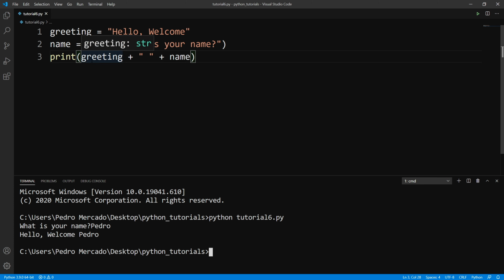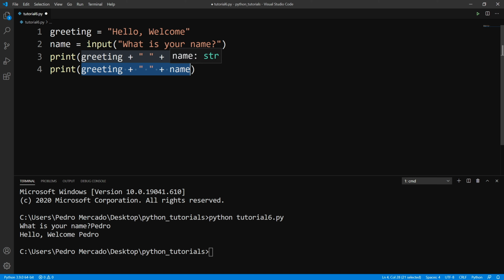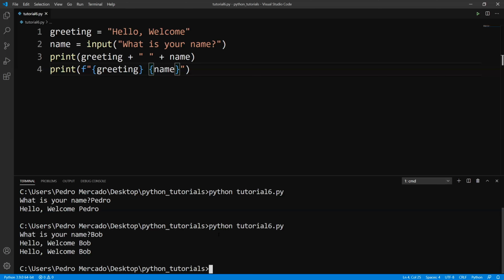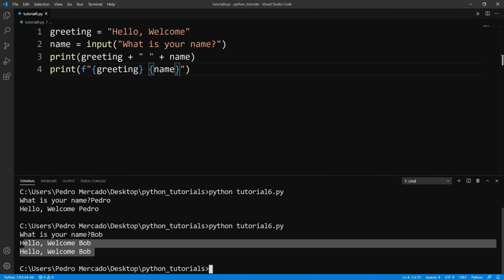Now, if you don't like string concatenation, you can make a copy here, and we'll use F strings. So if you remember, we went F, and then we have a string literal here. We want to output what greeting is saying. So that's going to be hello, welcome, include a space, and then we want to output the name variable. So I type that in, go ahead and save, execute the program. What is your name? We'll say Bob this time. And you see that we get the same exact result.